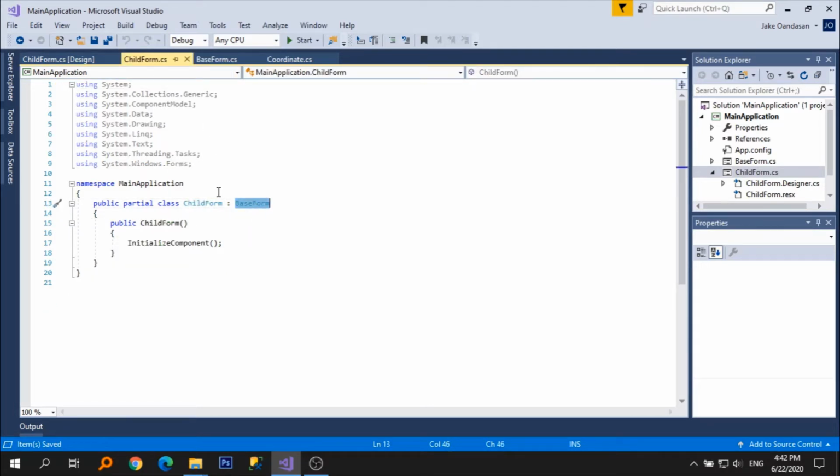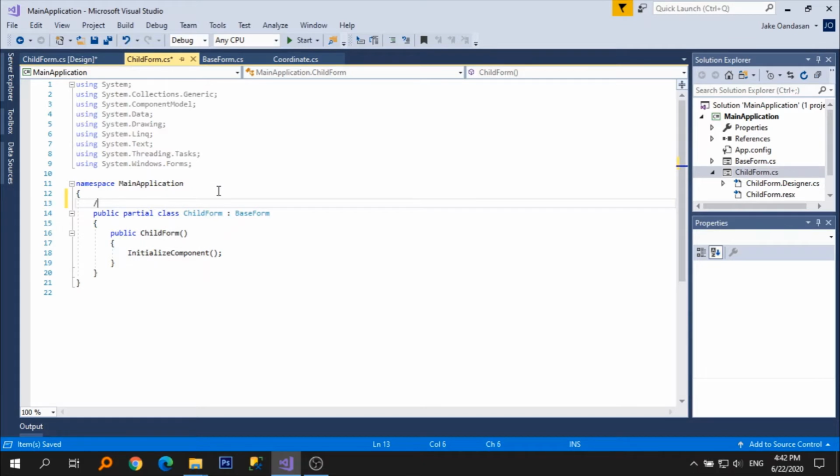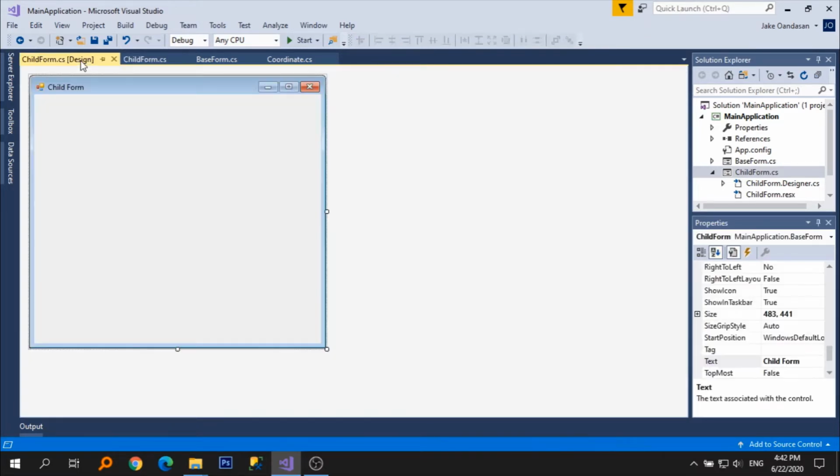Next, we have a child form wherein we inherit the base form. So basically, the coordinate property will show on the properties window. So let's just check.